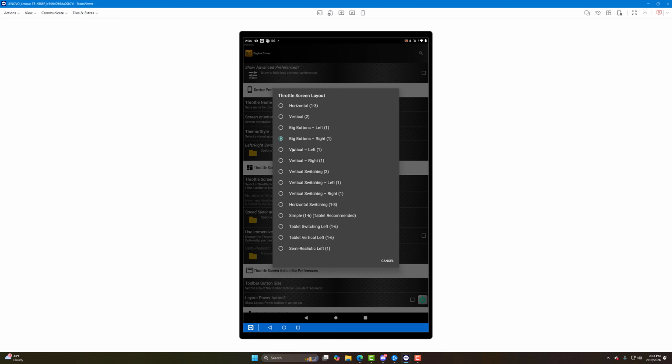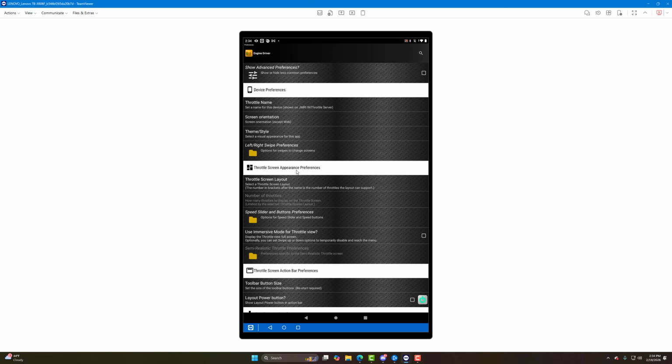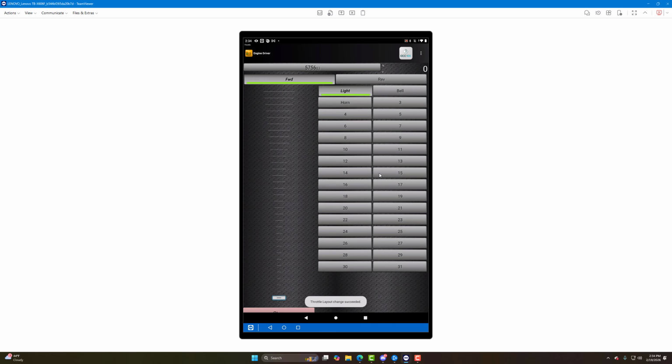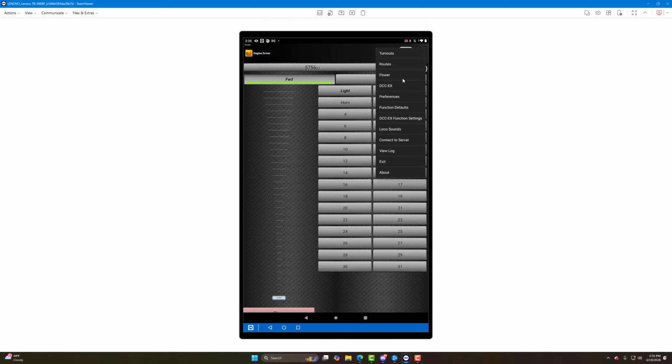Preferences. Vertical left 1. Okay. All right. We have all of our function buttons. And we have this right here. This isn't bad. Once again, this only controls one train. Not what I'm interested in. That may work for you.